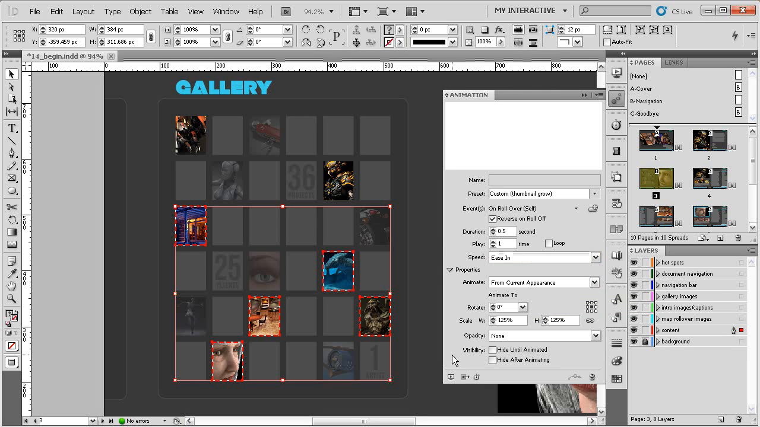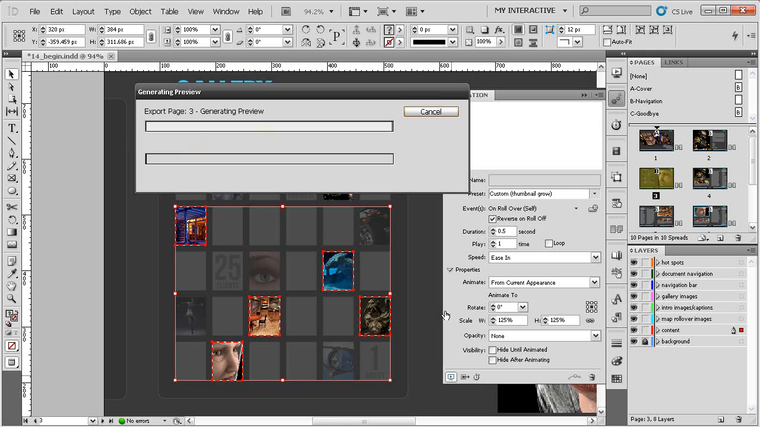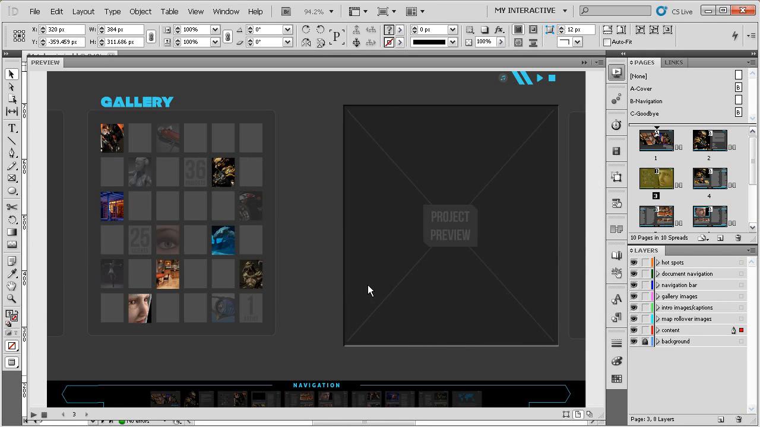Alright, great. So at this point, I'm going to go ahead and preview the animation again in the preview panel just to make sure everything got applied. So we'll wait for InDesign to generate that preview, and here we go. So we mouse over some of these, and it looks like our animation is looking pretty good at this point. Testing each one of these that I've applied it to. Yep, I am quite satisfied with that grow animation that we've created here.